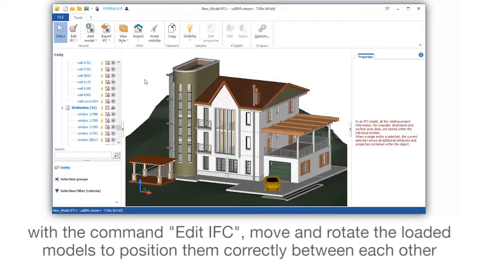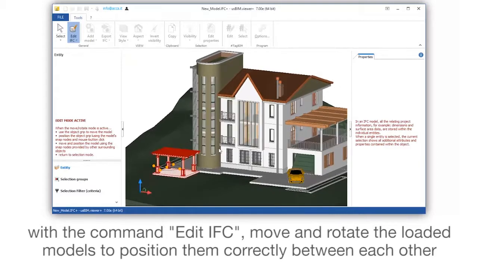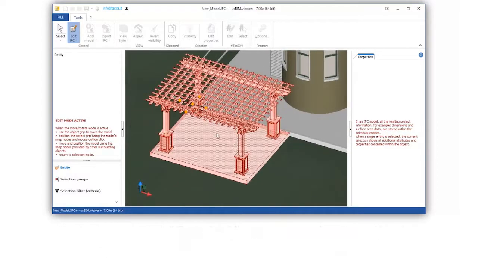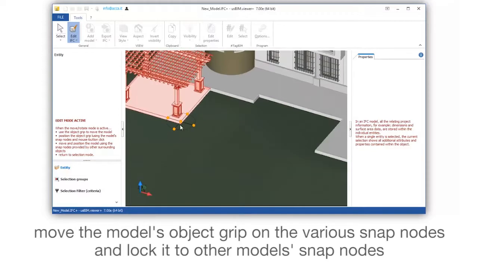With the command Edit IFC, move and rotate the loaded models to position them correctly between each other. Move the model's object grip on the various snap nodes and lock it to other model's snap nodes.